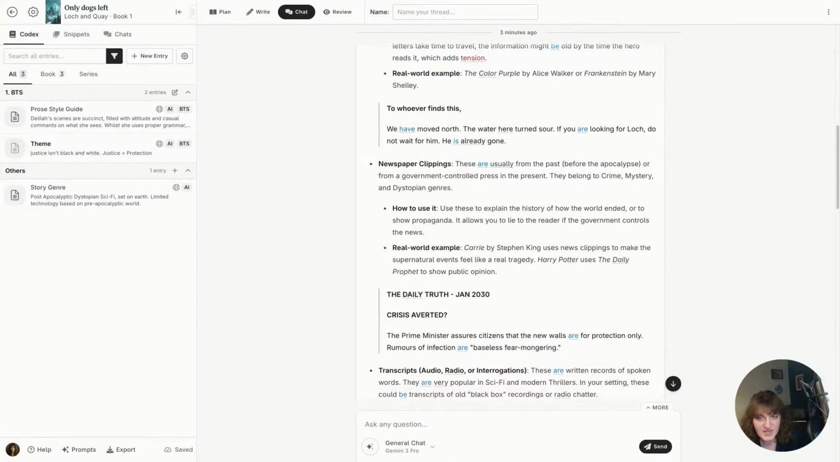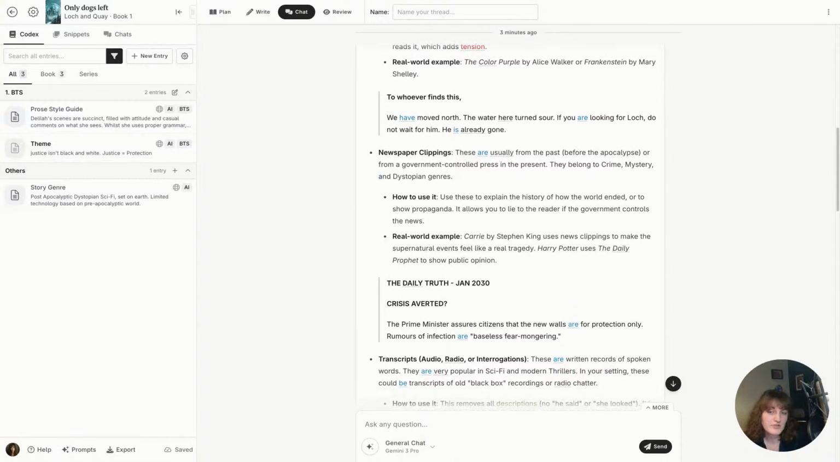Newspaper clippings, usually from the past or from government controlled press in the present. They belong to crime, mystery, and dystopian genres. Use this to explain the history of how the world emerged or ended, and to show propaganda. It allows you to lie to the reader if the government controls the news. Carrie uses newspaper clippings to make the supernatural events feel like a real tragedy. Harry Potter uses the Daily Prophet to show public opinion.